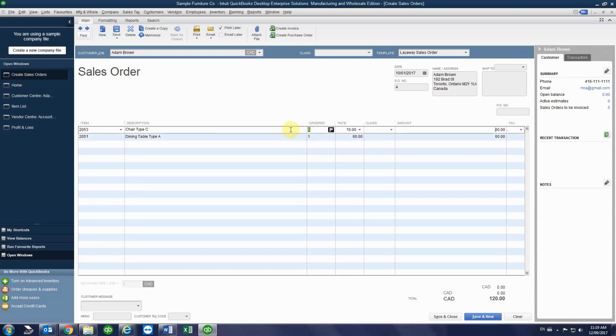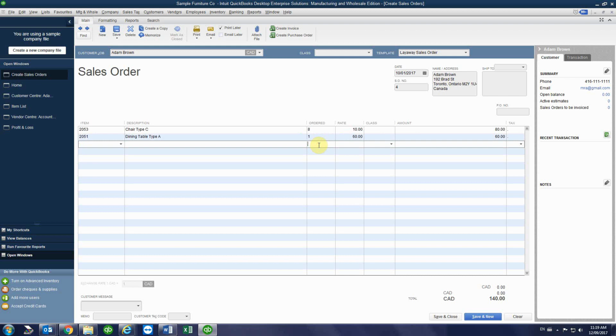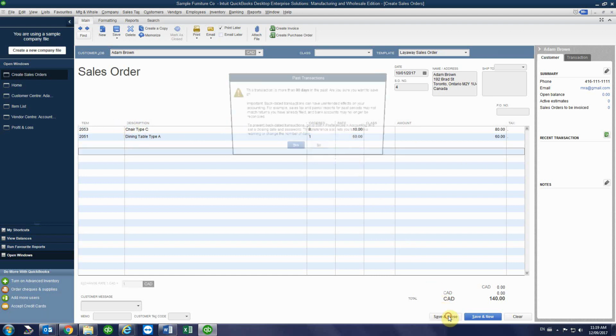I don't like it. Let's say the customer orders 8 chairs. So the customer orders 8 chairs and 1 table. So we should tell the customer to make up his mind, he cannot keep changing it. So anyhow, amount $80, $60, total, as you see, in Canadian dollars $140. And that's the order of the customer. So this is what the customer wants to order. You already created the order of the customer, and you save and close it here.